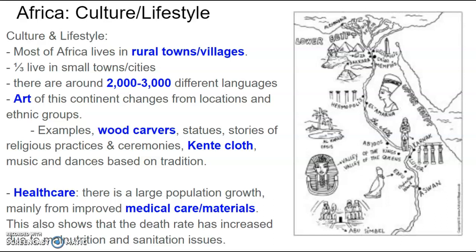The main thing that we attribute to issues within this continent is healthcare. There is a large population growth throughout the continent, but medical care and materials are not there enough to make it healthy. It also shows that because this is not available for access throughout the continent or in particular countries, it increases the death rate even though population growth is happening. It also is due to things like malnutrition or a lack of food and sanitation issues. It could be that they have dirty water, dirty surroundings, anything in between.